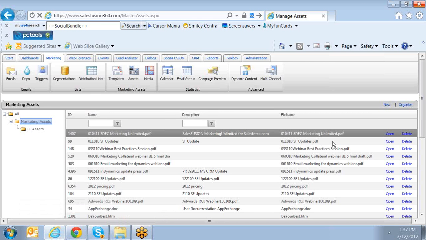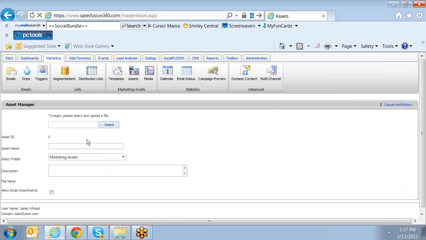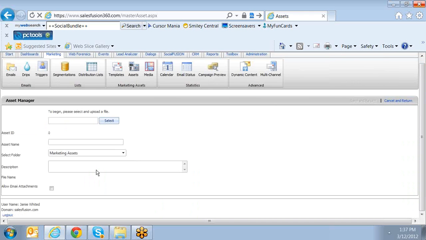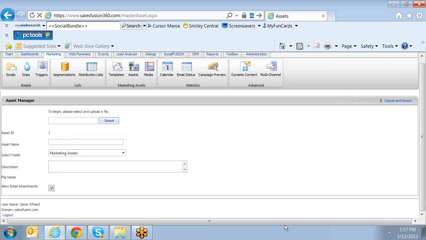However, if you do want to have an attachment in a campaign, you simply click on New and you upload your attachment here. Give it a name, find your file, choose your folder, give a description, and then check this box called Allow Email Attachments.